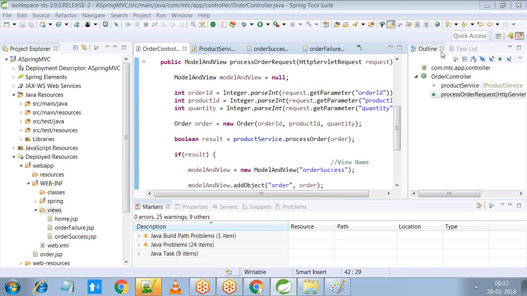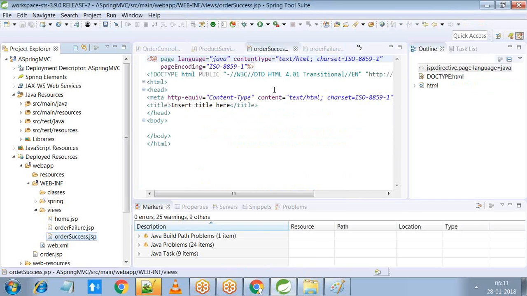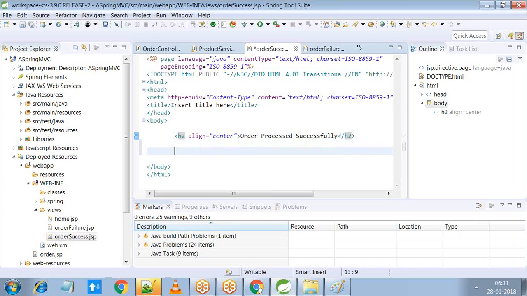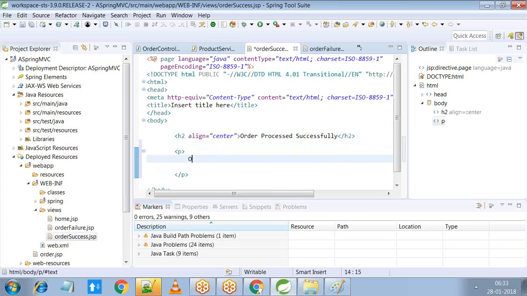So now let's write the code here in the JSP. First we'll write the code in this order success JSP. It will display a message, let's say, order processed successfully, and then we'll display the order details, order ID. Now that order object will be passed on to this JSP page.